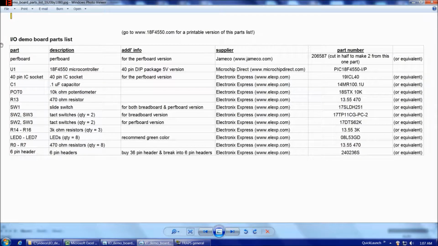Let's take a quick look at our parts list. So of course we have a perf board and then the 18F4550 microcontroller and then an IC socket for the microcontroller and a smoothing cap for that also. And then we have our 10k ohm potentiometer, pot 0. And then we have R13 to match pot 0. And then we have SW1, that's our slide switch. And here's my recommended part number. And we'll use the same slide switch part number for both the breadboard and the perf board version.